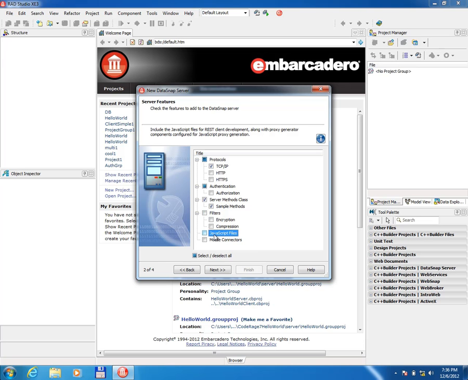There is also an option to add JavaScript files, so this is useful for HTTP servers, where you can generate some sample JavaScript clients. This is a situation when you have a server implemented as a C++ or Delphi application, but the client is JavaScript code running within an HTML page inside of the web browser. The last option is the capability to generate mobile connectors, which means I can generate client-side proxy code in other languages.